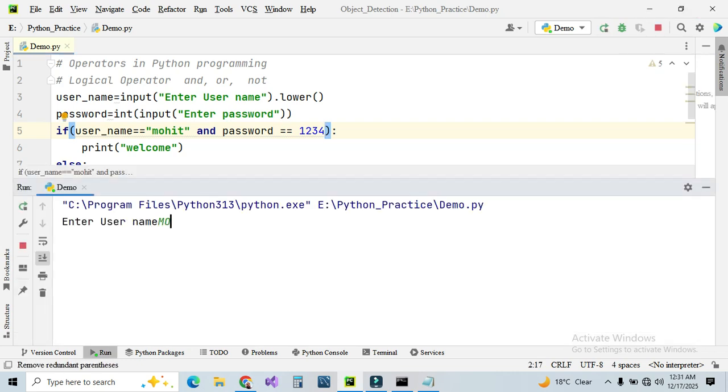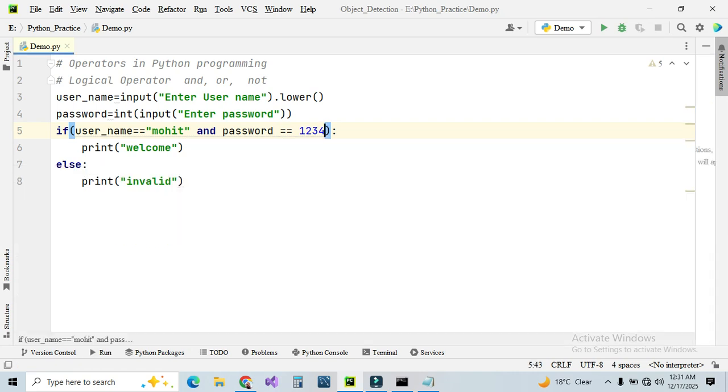What is your username? If I mention Mohit in a capital letter and password is 1234, welcome. That's perfectly good. So where do we use logical operators? If you have multiple conditions, you have to use a logical operator. If you want to develop some logic with multiple conditions, you have to use the logical operator. We have three logical operators: and, or, and not. We already covered arithmetic operator, next we covered relational operator, and third is logical operator.